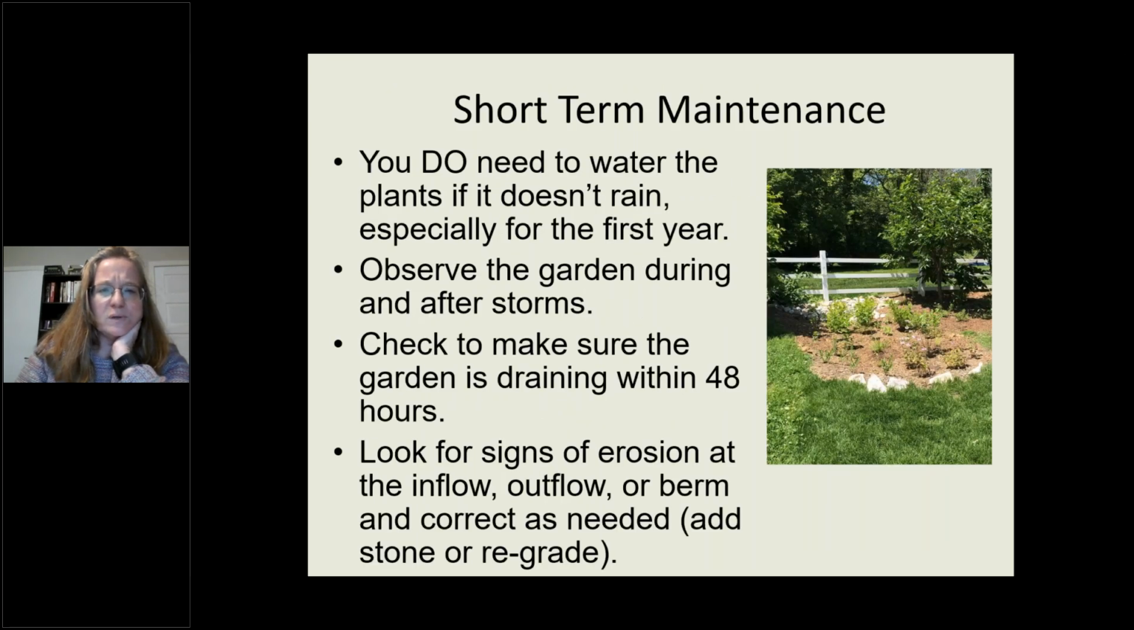So again, more for the short-term maintenance, as I mentioned, you do need to water the rain garden if it doesn't rain, especially for that first 6 months to a year. Observe the rain garden, and then some of these things we just discussed. So we'll jump ahead here.